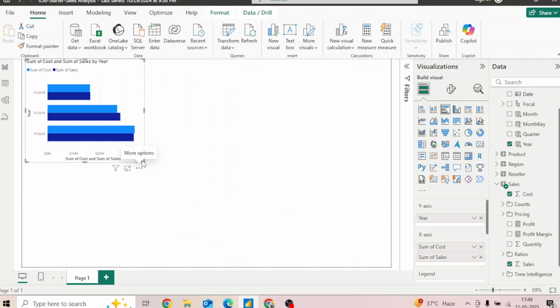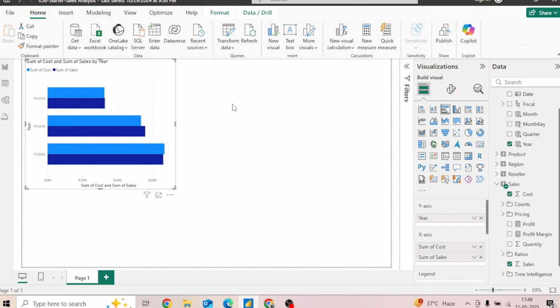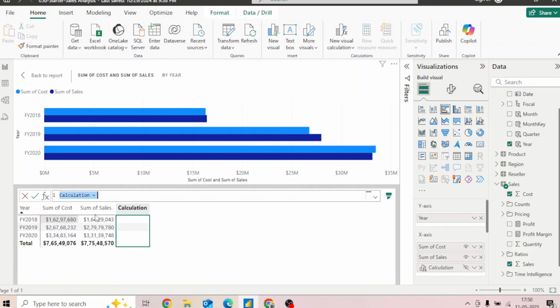Now for this particular visual, I will create some visual calculations, so I will choose custom. What visual calculations do is that they do not create any kind of measure. They do not add any step into the table, but rather add all these calculations and steps within the visual itself. So this is at the visual level, we must understand.